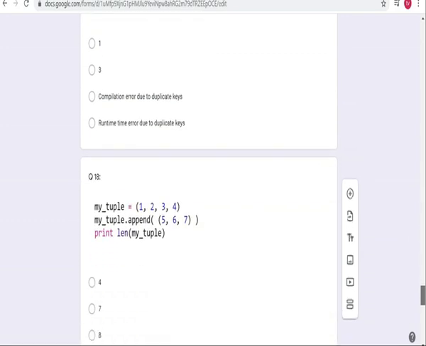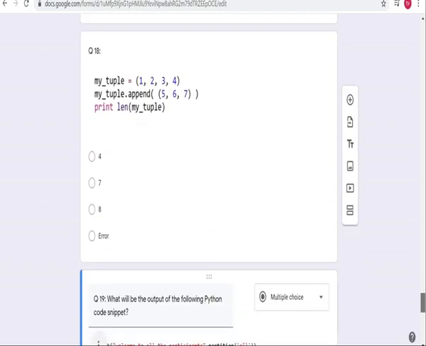My tuple is equal to (1, 2, 3, 4). mytuple.append(5, 6, 7). What is the length of the tuple? Here we cannot modify the tuple. Lists can be modified. Tuples cannot be modified. If you try to perform modification on the tuple, it produces an error. So the output is an error.